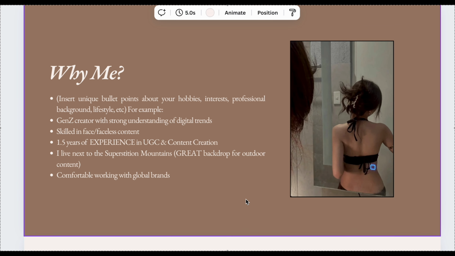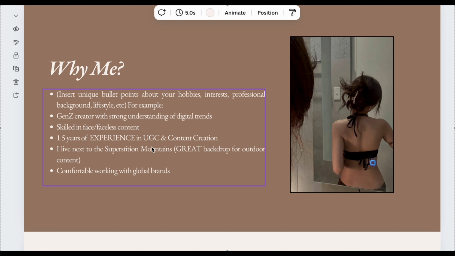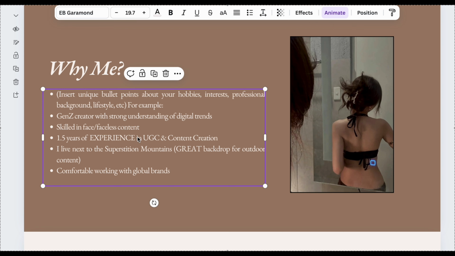Let's go with the second one, which is Why Me. This is where brands quickly understand your background, your personality, and why you are a good fit. I will definitely recommend you insert unique bullet points about your hobbies, interests, professional background, lifestyle, etc. For example, you can see this, which I have written down as an example. Sweet and short, and whatever suits you, just write it down. These bullet points help brands understand who you are without overwhelming them. I definitely do not recommend writing a whole bunch of paragraphs because brands don't read that, and it also makes you look unprofessional.